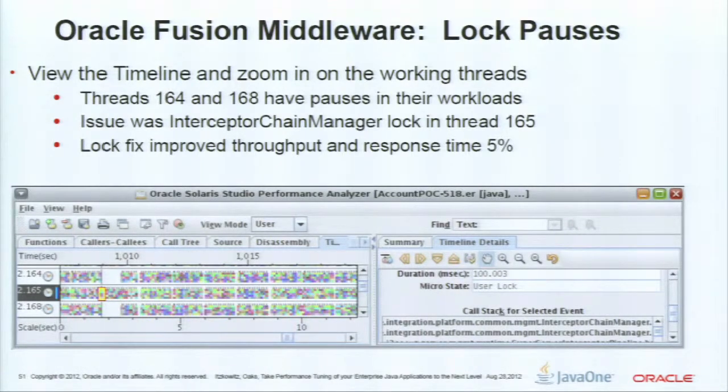We actually did that, getting rid of this bottleneck in our synchronization, getting rid of that hot lock, and it improved our throughput response time by about 5%. We were pretty happy about that because, as I mentioned, this is a pretty well-tuned application. We're pretty happy if we can get 5% improvements at this point in the life cycle of the product.